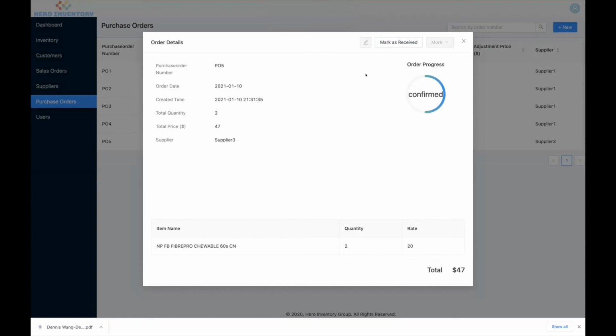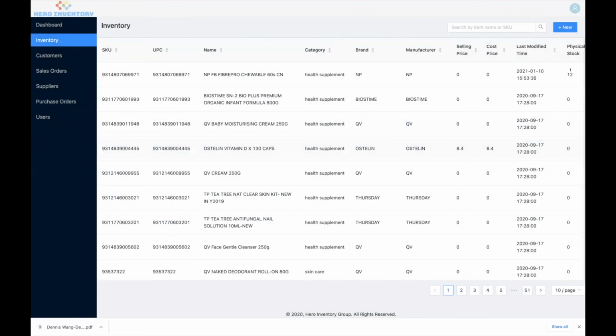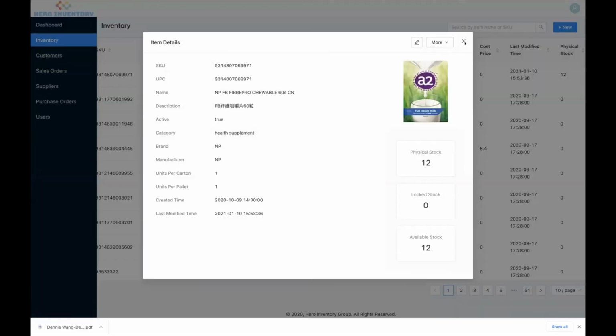Click mark as received to complete the order. The arriving stock will become the physical stock of this inventory, and the process circle will be 100%. We cannot modify or delete the order. We can go to the inventory page to see that it has increased the physical stock of this inventory.